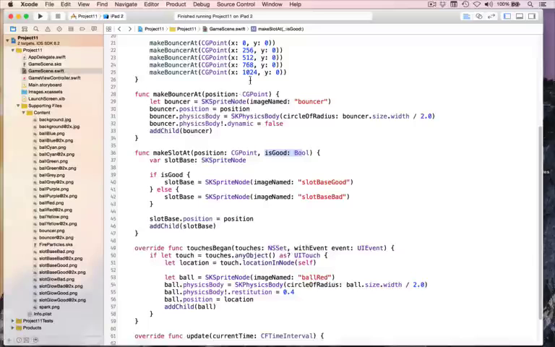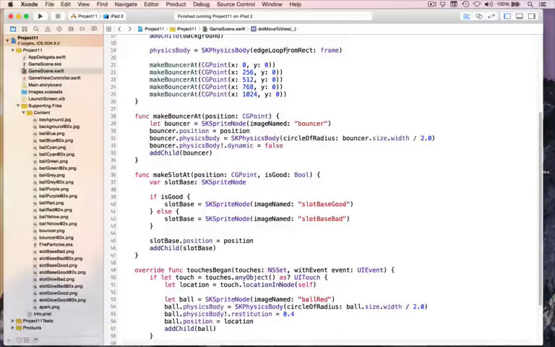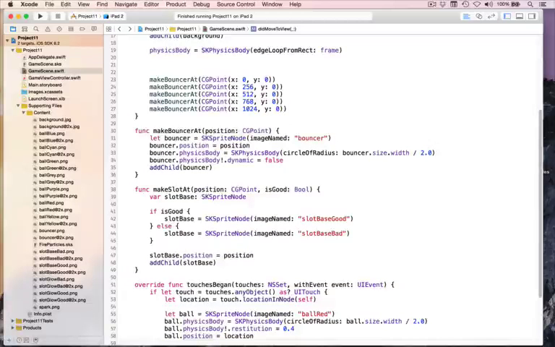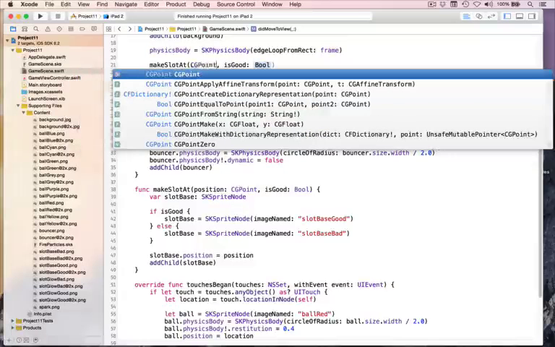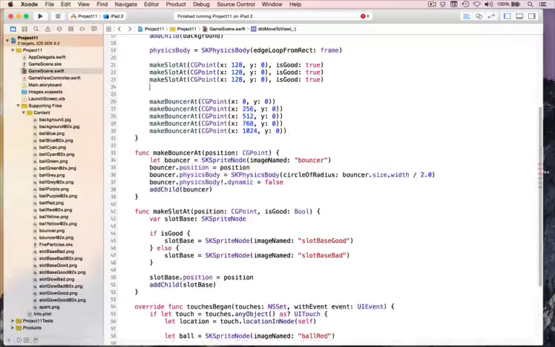We then have to call it 4 times in here. You can do it before or after. I think before probably looks better at the end of the day. You'll see why later. So just before makeBouncer, you want to say makeSlot at CGPoint, and then x should be 128, isGood. We'll make that one good. Copy and paste that 3 more times.